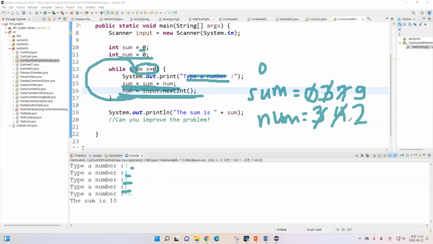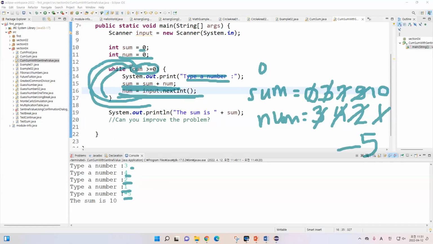Then we input 1. 1 is greater than 0? Yes, type a number. And then sum equals to sum plus num. Then it becomes 10. Input from user. Okay, the input from user is -5. Then -5 is greater than 0? No. Because it is false, then we exit from the loop and we get this result. Okay.